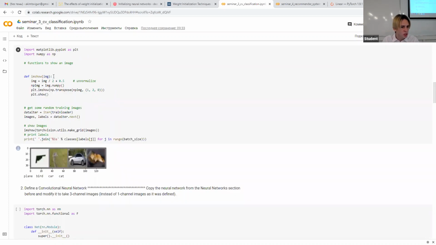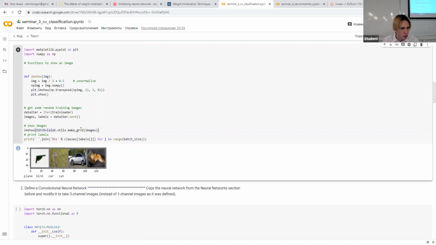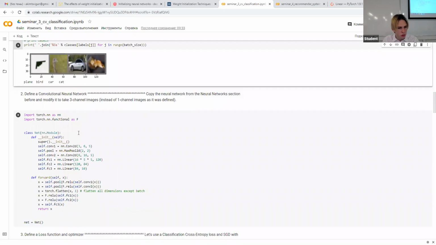Here is a small example of how we can visualize a couple of images. We can use again Tsvigun utils here and make a read function to visualize them. We can see these are the 4 example images: plane, bird, cat, car, cat. So let's move on to our network.